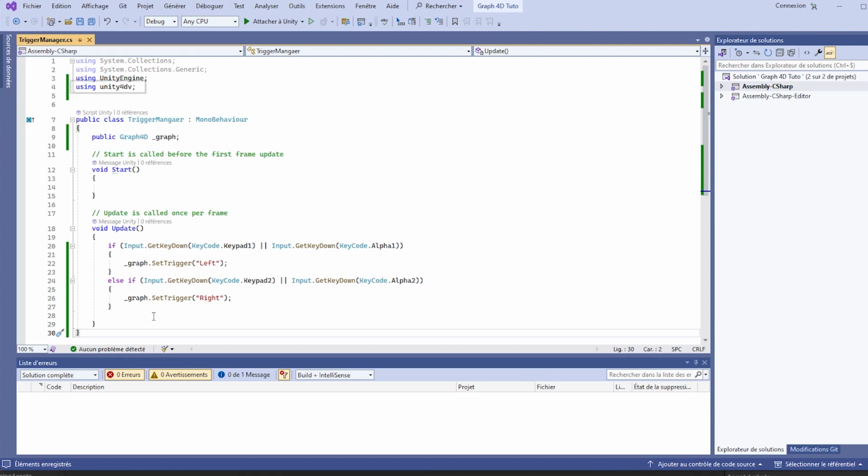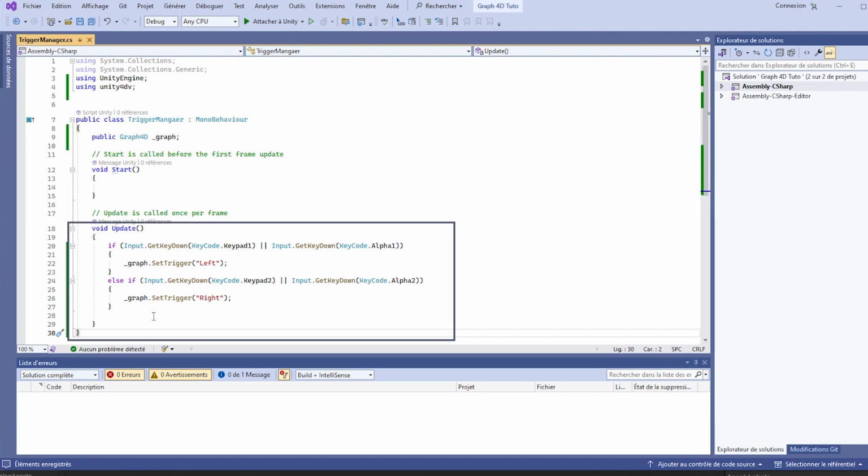First, add in the script "using Unity4D" to use the 4D Views plugin. We add a public member, Graph4D, which will refer to the Graph4D component in our scene. We call it _graph. Next, you'll need to check each frame to detect if a trigger has been used by the player. We achieve this by using the void Update function. In this function, assign the keyboard's input you want to the triggers we defined in the graph editor, left and right.